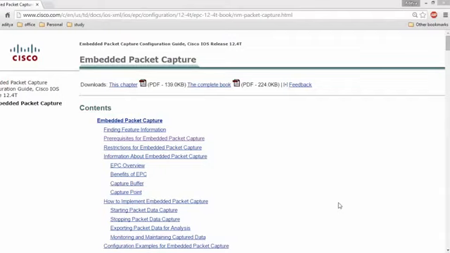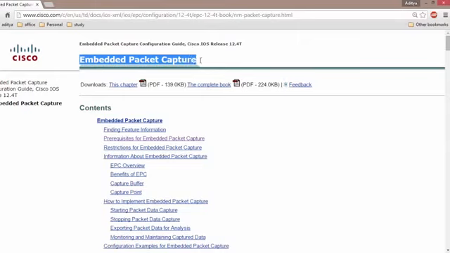Hi, this is Aditya, and here we're going to discuss embedded packet capture. Packet capture is a feature of Cisco IOS, where using this feature we can capture the packets on any interface in both directions, either ingress traffic or egress traffic.